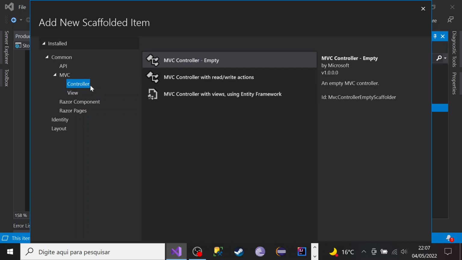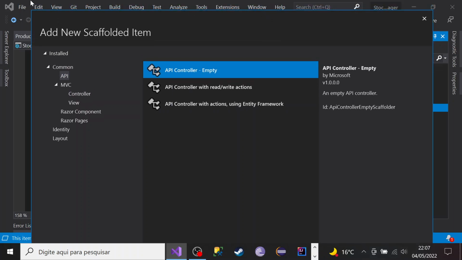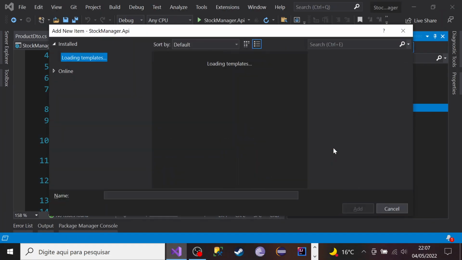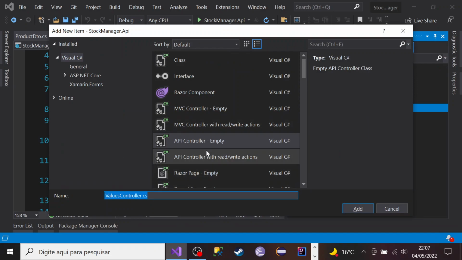but we don't create an MVC controller, because that is useful for creating a page in ASP.NET Core. So we choose this option, API controller. My button didn't open for me, so insert it. Okay, good. We're using this option, API controller empty, because we will define the things ourselves. And let's change the name to ProductController.